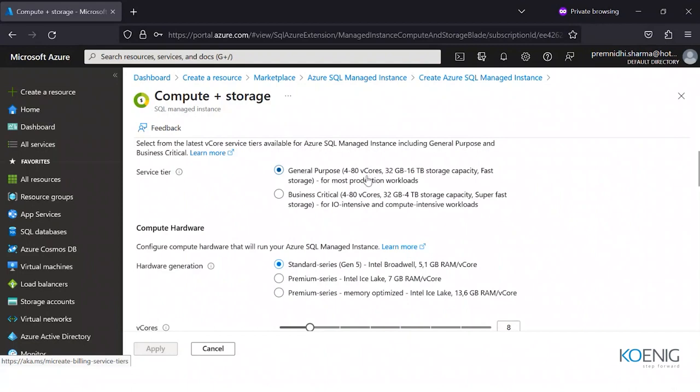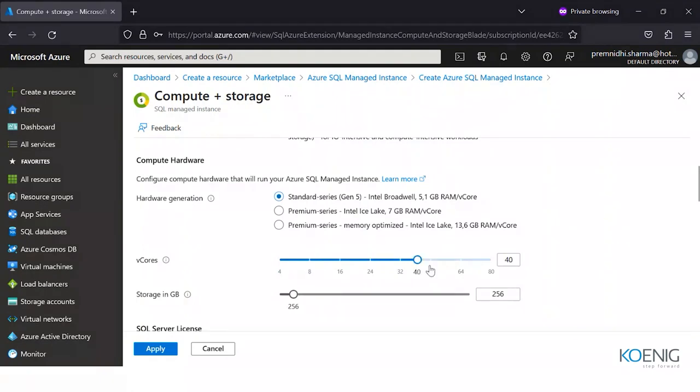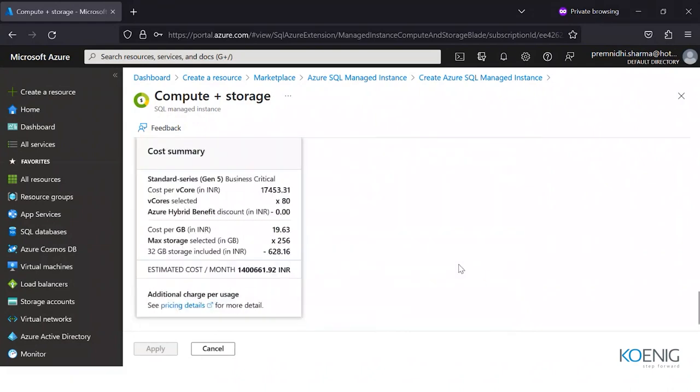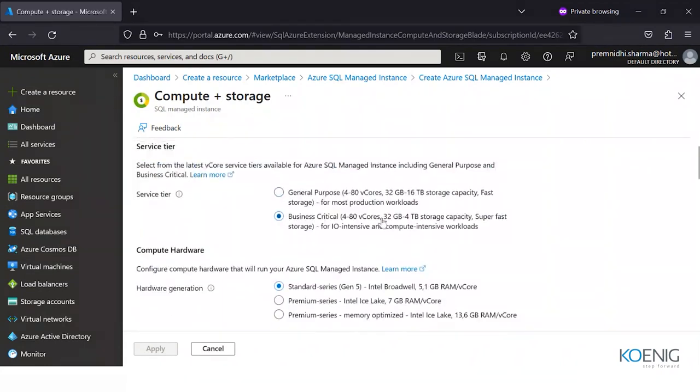So guys, this is the service tier. General purpose: 4 to 80 cores, 32 GB to 16 TB storage capacity, fast storage. For business critical, it is memory optimized, for IO intensive and compute intensive workloads. So it is super fast. Obviously, we have to pay more. So this way we can apply any service tier. Obviously, when we apply, we have to pay more. You can see this is the cost per month. So this way we can create a managed instance and it will take approximately 6 hours.